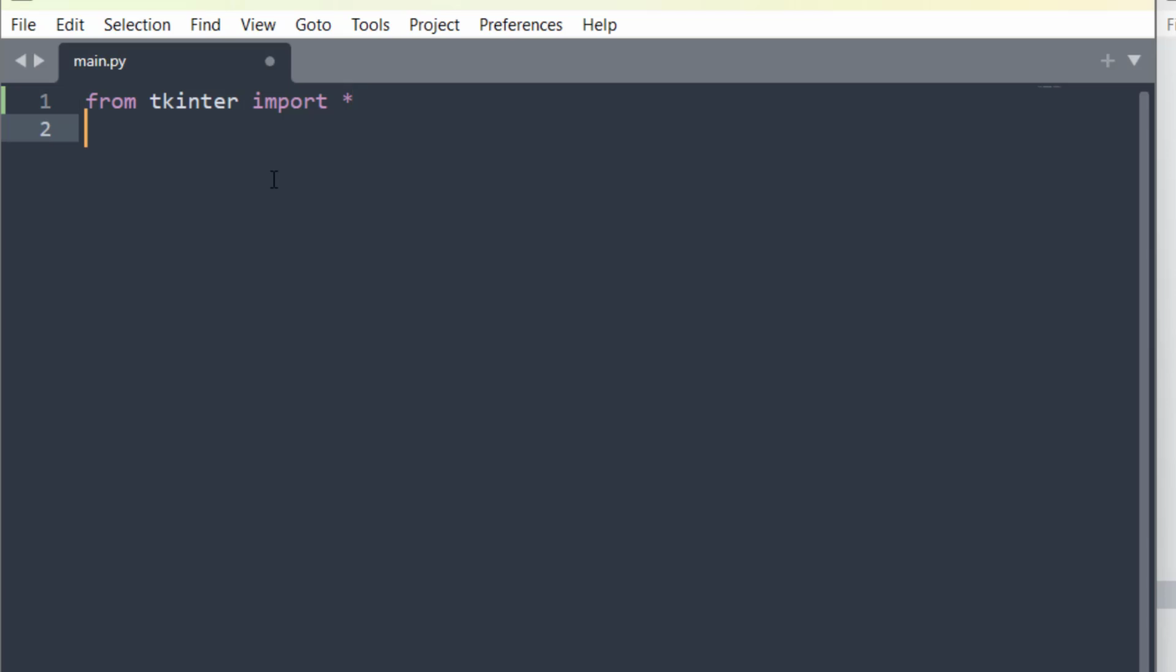Then after that, let's do something like this also: from Tkinter import ttk and filedialog. We will need this in the future. The next thing that we will do here is use the Pillow library. Pillow is a library that helps us work with images in Python. But for that, you need to install Pillow first.